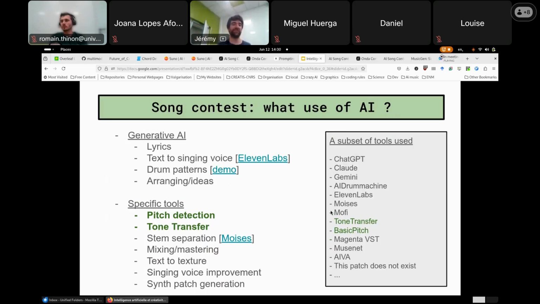Just to give you an idea that these artists using AI already have a mastery of the tools out there, and they can combine all these tools and what these companies are doing and turn them into an actual song, which is, I think, great and a very creative process.